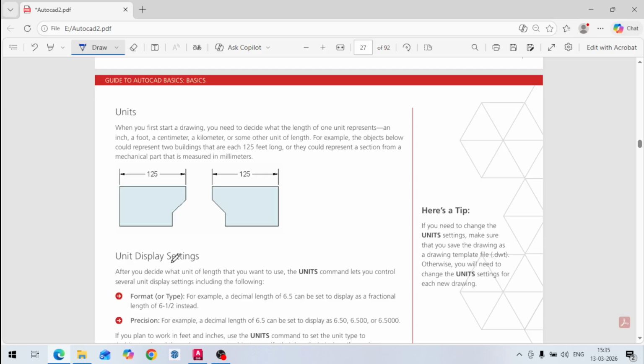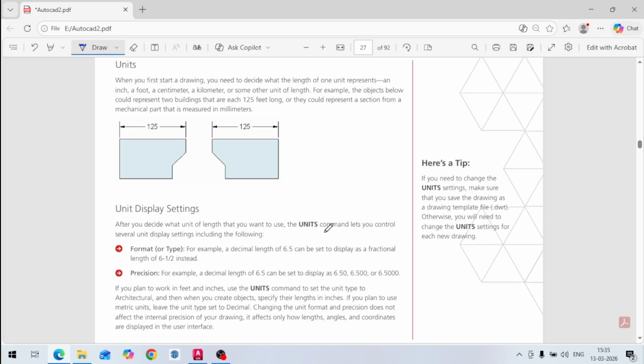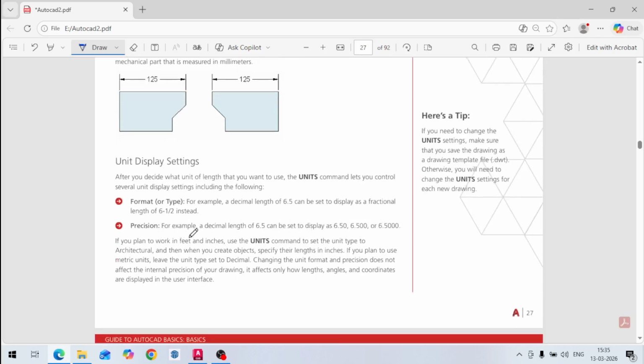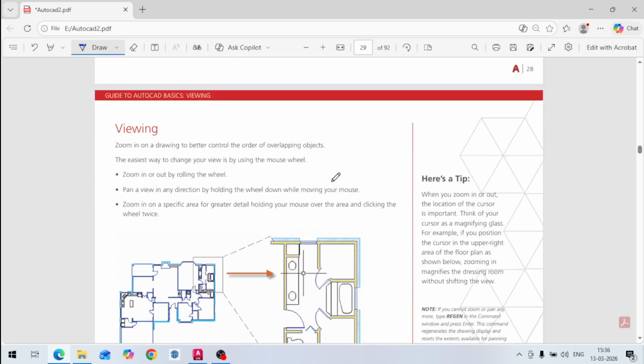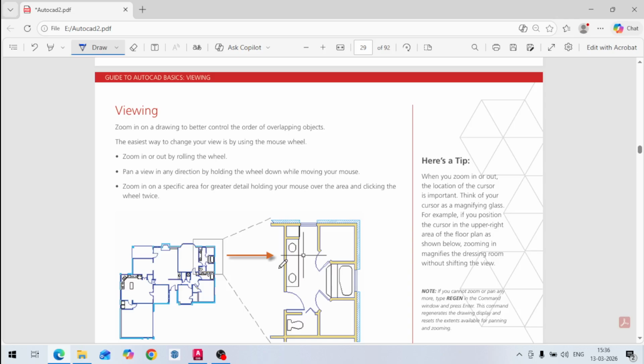So you have to give this unit command, and then display settings you have to define. What precision you require: 2 digits, 3 digits, 4 digits, or 1 digit, like this. So this is precision in units. Okay. Then is model scale, like this. Scale of the model, 1:1 generally we keep it. So this is your model scale here, and this is viewing, pan and zoom, like this.